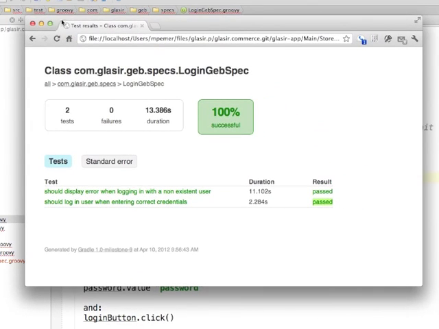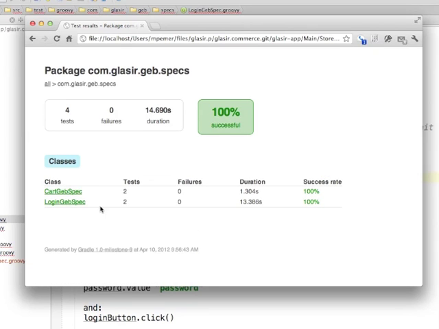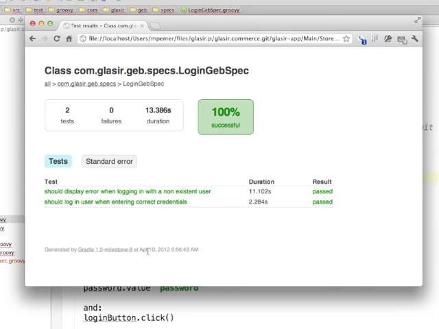An example of that can be shown here, where the test summary shows 100% successful. If we drill down, we can find our login Geb test here and our two tests: that we shouldn't be able to log in with a non-existent user. That test passed because we were not able to log in as a non-existent user. And the second test, that we should be able to log in with an existing user, passed as well.